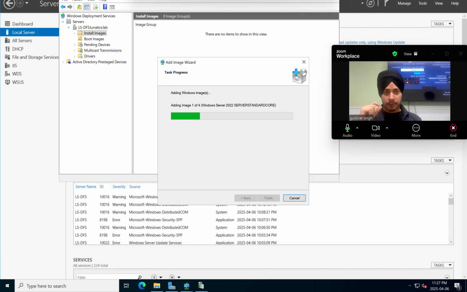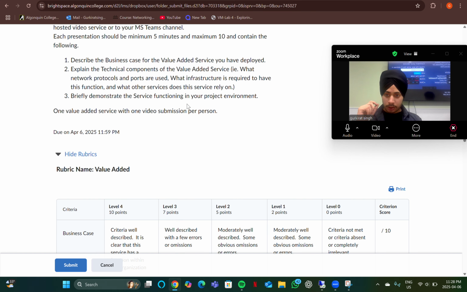Till that time we can see our rubric and the other things. Describe the business case: yes, I have described the business case for which we have deployed this. For the technical components or network protocols needed in deploying this, they are Active Directory, DNS, DHCP, and TFTP. If there is no DNS, the clients will not be able to resolve the server addresses, and so on.